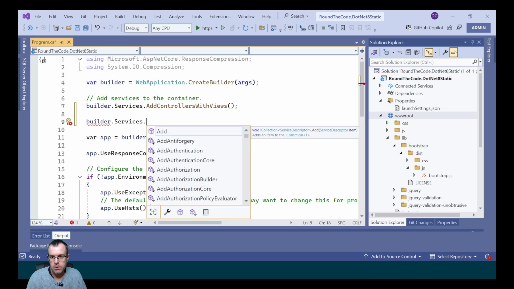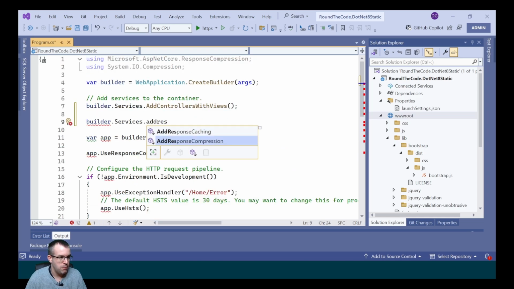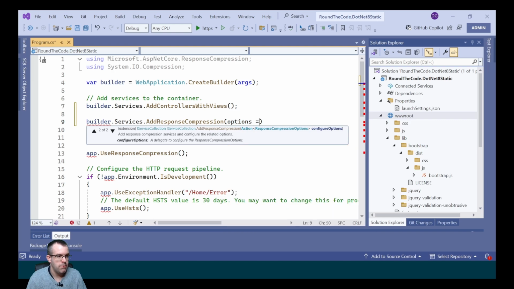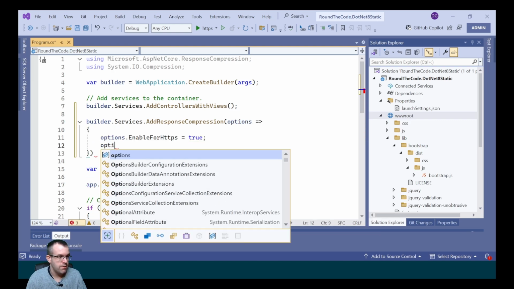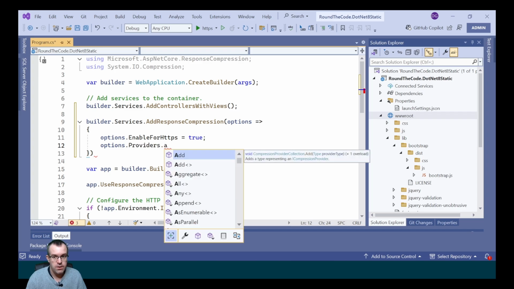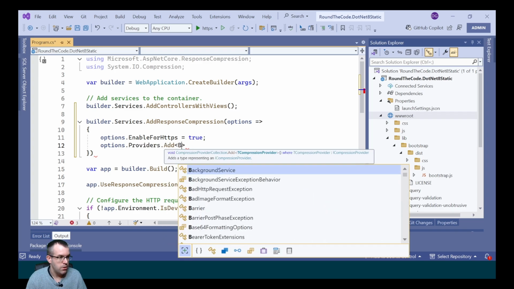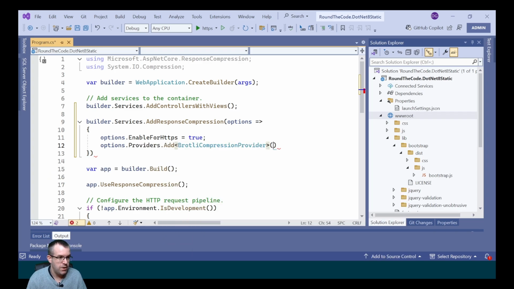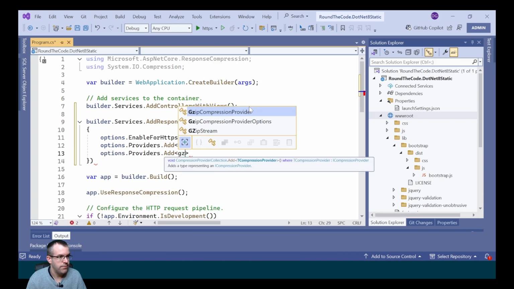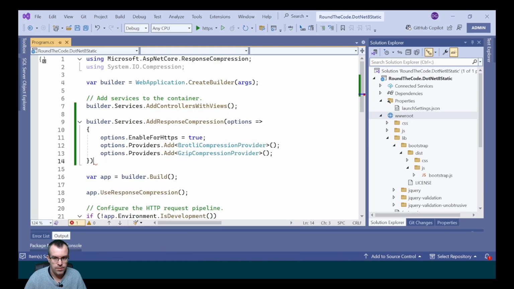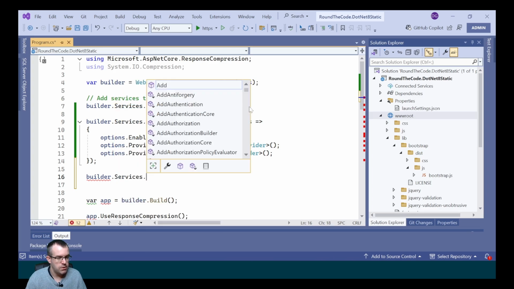So we can call builder.Services.AddResponseCompression, and we can set some options for it. So we can mark the fact that it's enabled for HTTPS. We can also add some providers for the compression. So we can add Brotli compression provider, and we can also do the same for gzip. We can also configure some options.